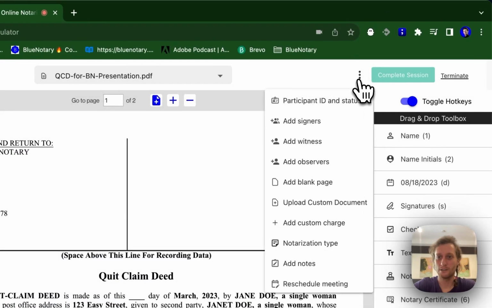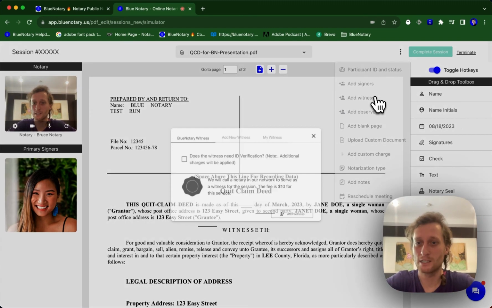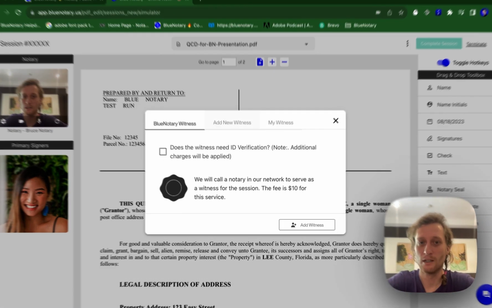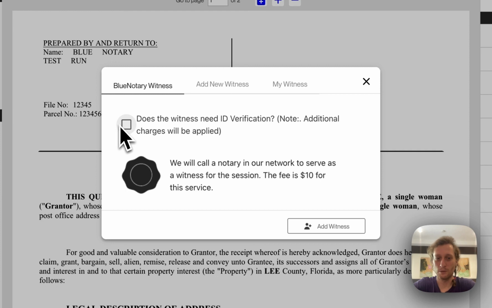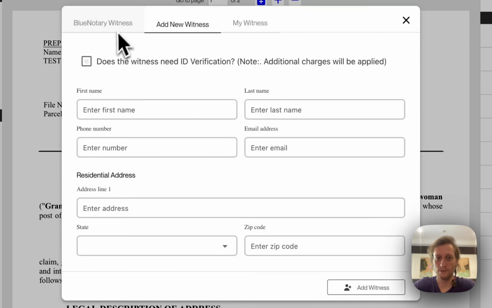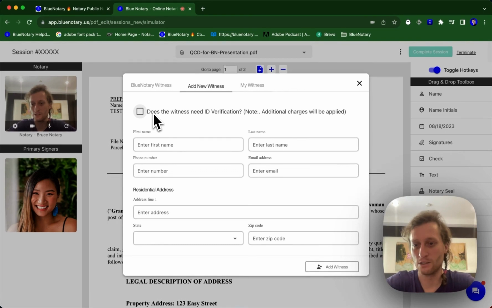Other tools in here include the ability to add signers, add witnesses, and add observers. You can do any of these from within the session. You can also do this beforehand when you're in the invite stage. If you add witnesses, you have the option of choosing BlueNotary witness or using your own witnesses. For BlueNotary witnesses and your own witnesses, you also have the option to add witness ID verification. So this could be useful if you're using a credible witness.